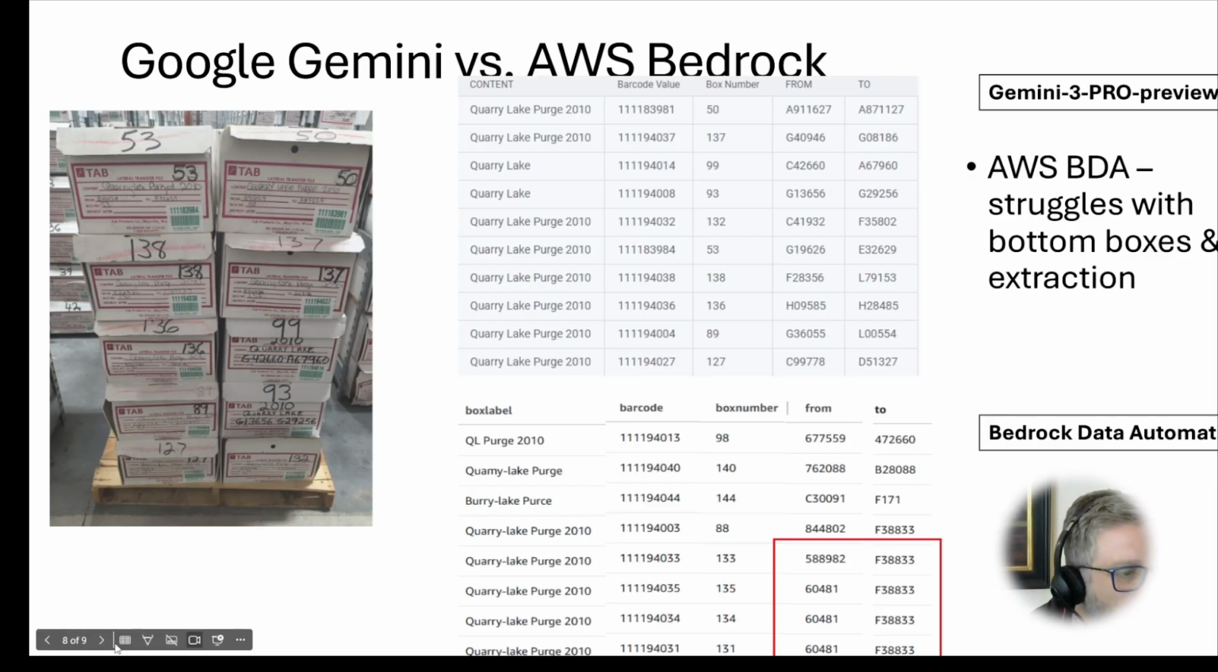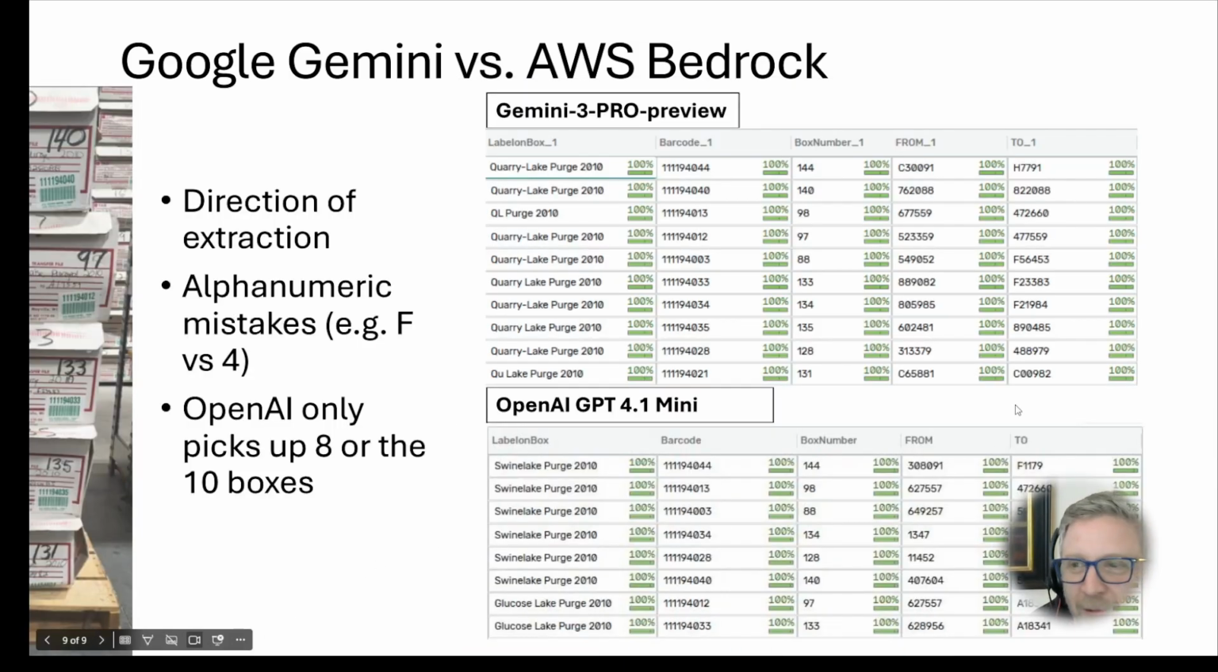We're also seeing, and this isn't really a fair comparison because this is the Gemini Pro 3 versus the OpenAI GPT-4o-mini model. So it is a mini model, not a full model like Pro is. But you can see here it didn't even get close. It got Swine Lake instead of Quarry Lake, and you can see a huge difference in these different models.